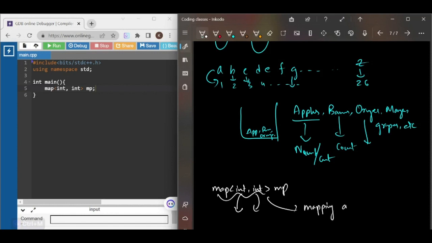You are mapping an integer to an integer. All right, so this is what it means. And what is your map name? MP. Okay, that's it. So if you are trying to map a string to int, then your map would be map string int, and you can name it MP or something. It's up to you. You can name anything. Okay, so this is how a map works.